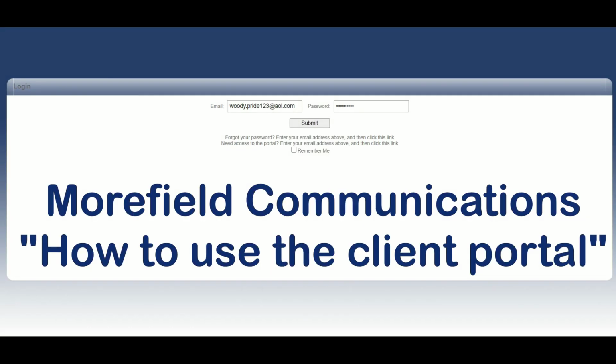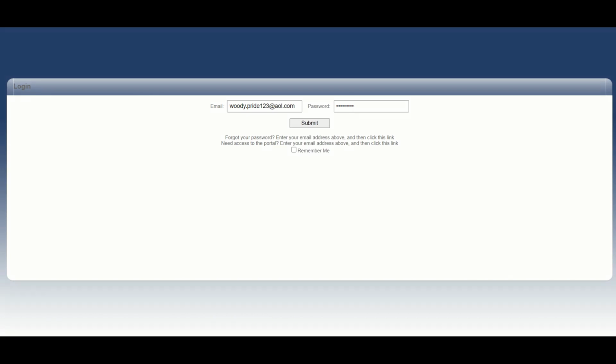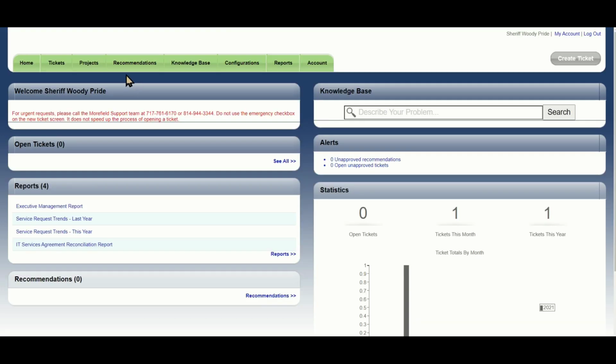Today, I will be providing a brief introduction to logging into and using the Morefield Communications Customer Portal. You may remember our legacy portal, shown here, prompted for the email address we have on file for you and a password. Upon successful login, you are presented with this screen.